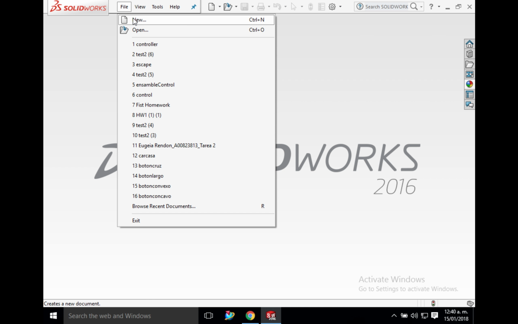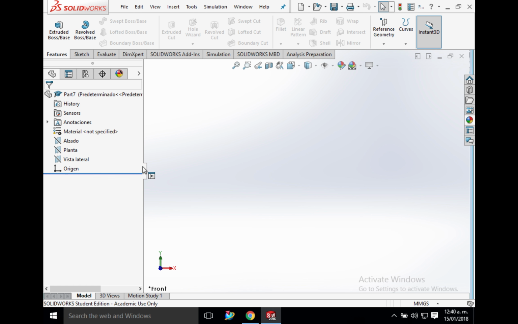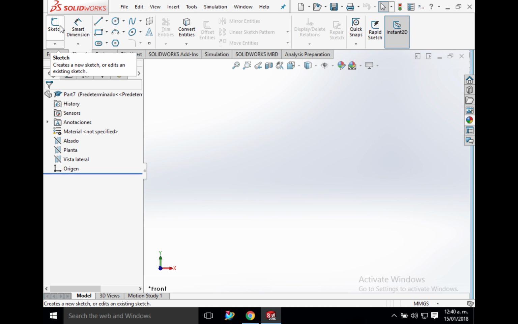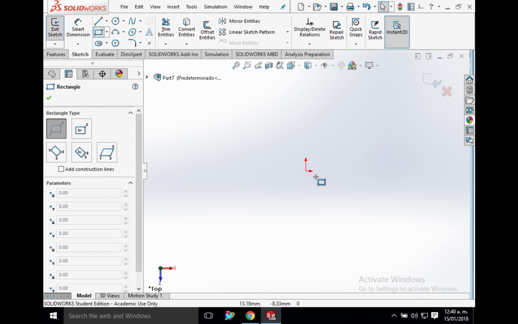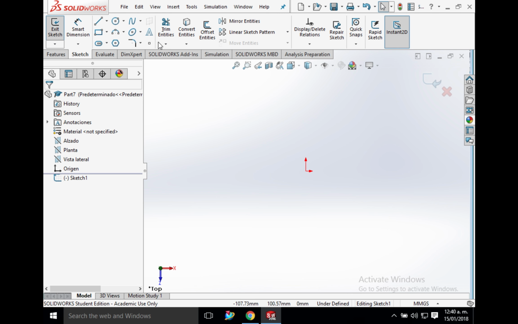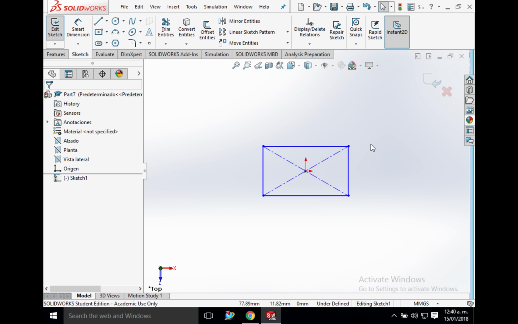Create file, new, and click on part. Before actually building the controller, I'm gonna show you just some stuff that can help you understand some aspects of SolidWorks. So let's just create here a rectangle, center rectangle, and as you can see, all the lines in this rectangle are blue lines, which means they are underdefined.